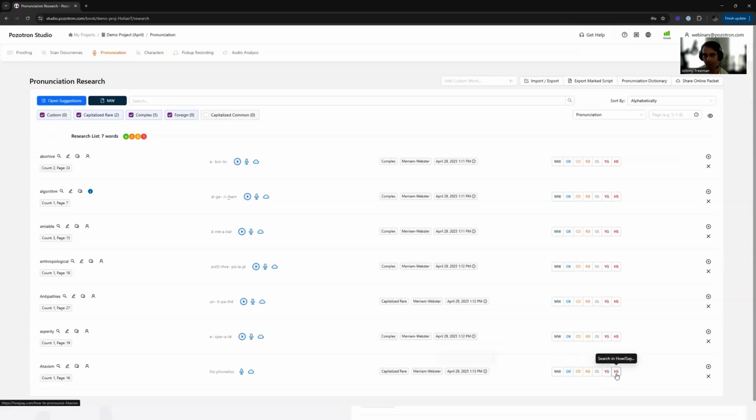These we're not directly integrated with, where it won't pull the pronunciation into Pozotron. But we are able to look this word up in English or HowToPronounce, or any of these dictionaries here.